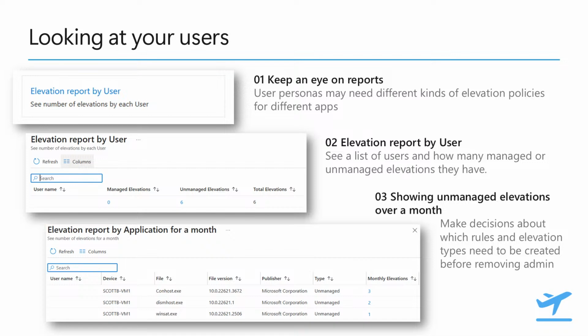Once you see that, you'll notice on this screen capture we do have the username blanked out. You will see your users listed there so that you can pick a particular user and then see what elevations they're going through in order to get a sense of what type of rules you want to create.